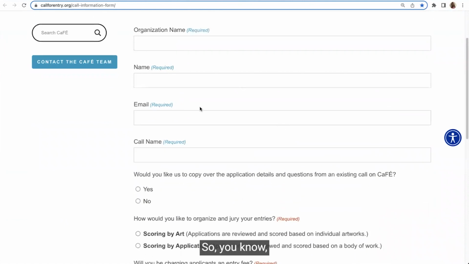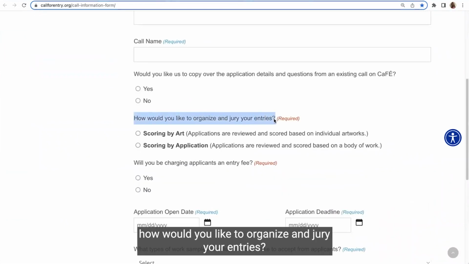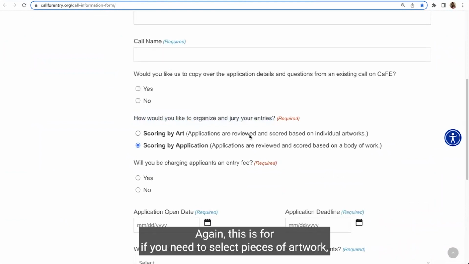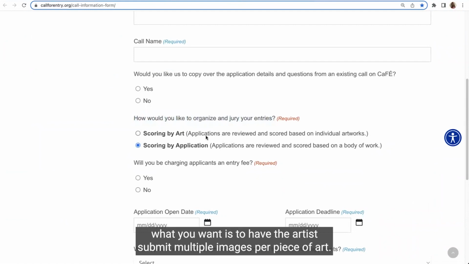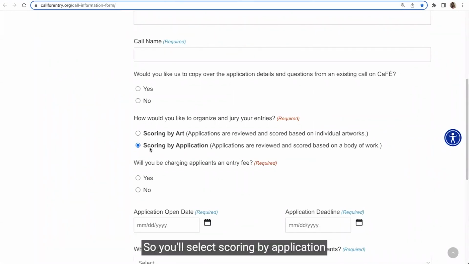So, you fill out this information. And when you get to this section here, how would you like to organize and jury your entries? You will select scoring by application. Again, this is for if you need to select pieces of artwork, but you want to have the artist submit multiple images per piece of art. So you'll select scoring by application.